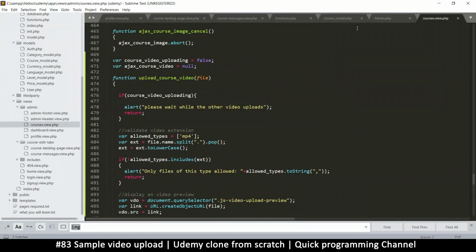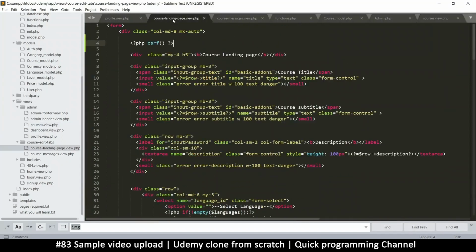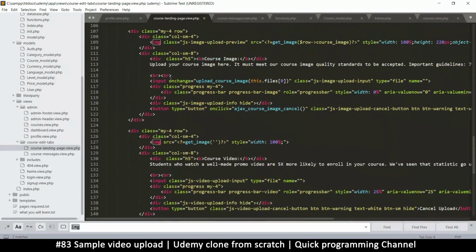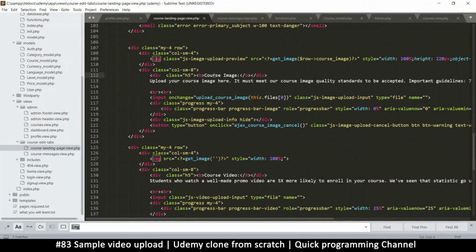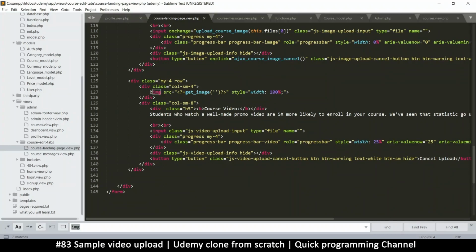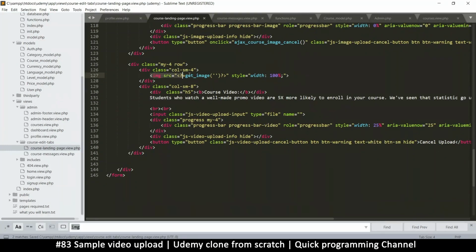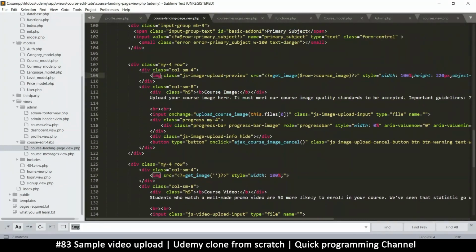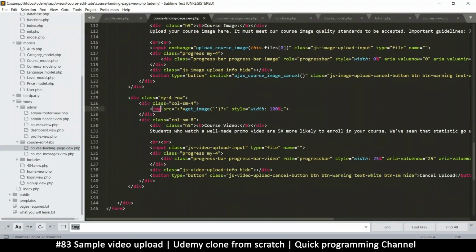The only thing now is, if I go to the courses landing page, I just need to duplicate what is on the, this is upload your video, right here. I just need to duplicate the same thing here. Now, instead of an image here, wait a minute. This one has a class name, right? So I'm going to copy this and put it right there. Boom. Change image to video. Okay, great.